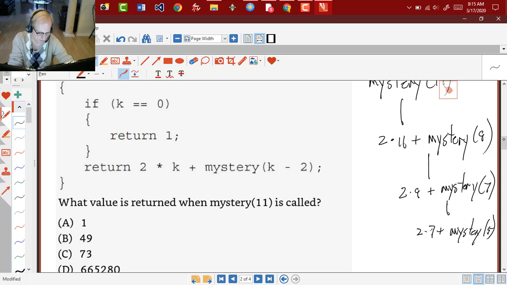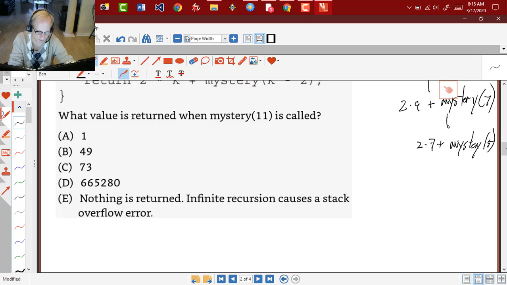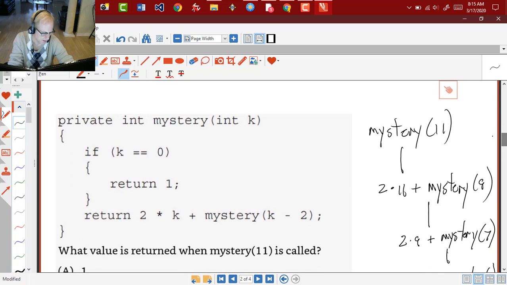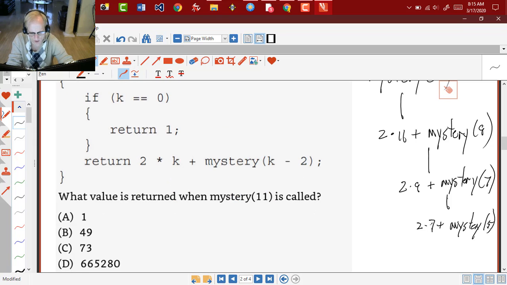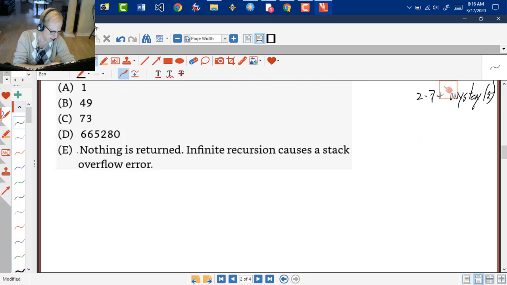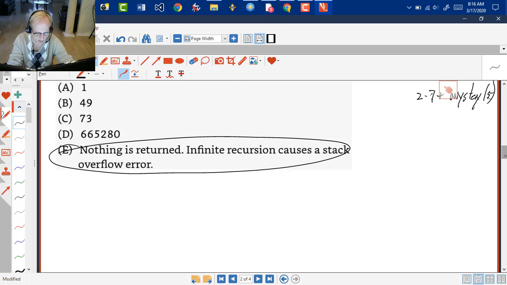5. And I can see right now, I think we're going to get infinite recursion because if you notice, we're going to call mystery with 2 less each time. So it's going to go 5, 3, 1. And we're never going to get to the base case because we're going to pass right over k equals 0 because we're subtracting 2 each time. So we're going to go 5, 3, 1, negative 1. K will never equal 0. So that means we're going to have infinite recursion. And the answer would be E.